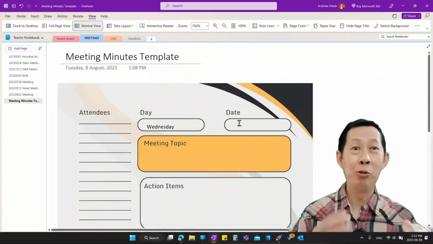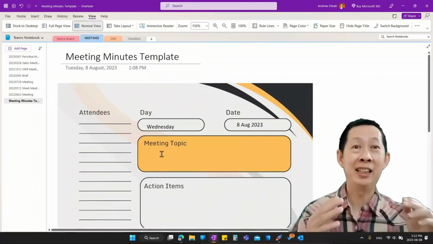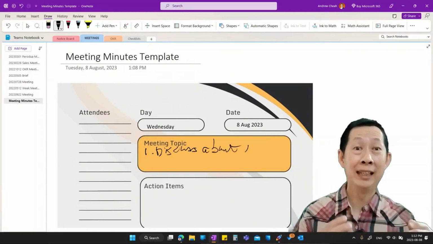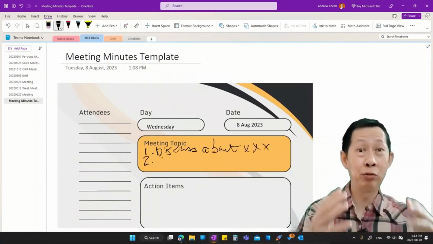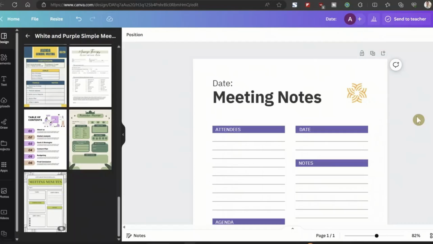Want to learn how you can create a nice and useful OneNote meeting page like this that you can use for yourself or your team? How to create that inside OneNote as a template.